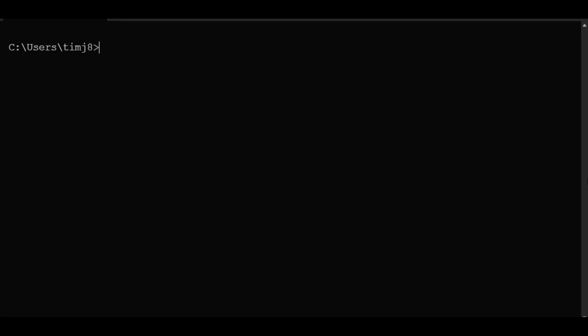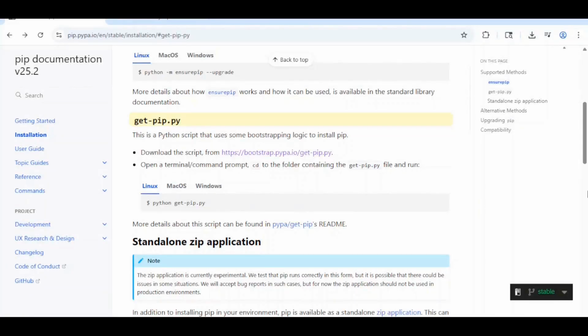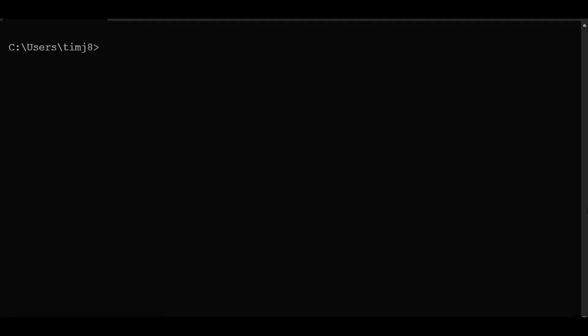Okay, first, navigate to this link that I'll link to down in the description. Open up your command prompt. Most of this will be done there. I'm on Windows, but the process is similar on Mac and Linux.